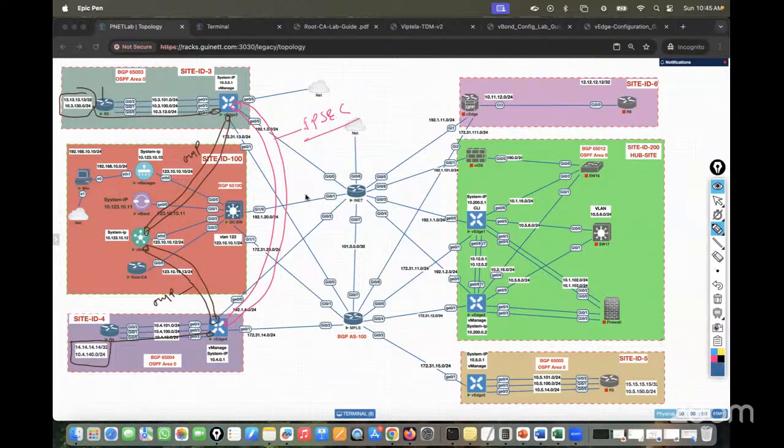Now you guys tell me, if these two sides want to communicate to each other, let me use some different color, these two sides want to communicate to this one, which tunnel is going to be responsible to make the connectivity? One by one, everyone can speak, there's no problem. IPsec. IPsec. Okay.